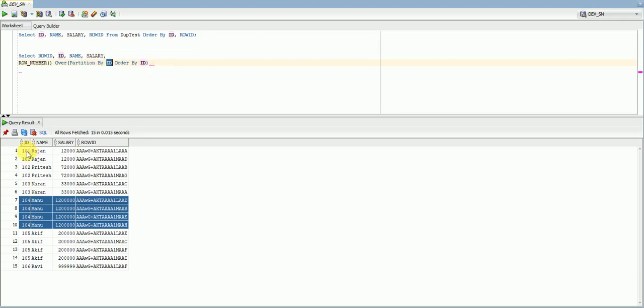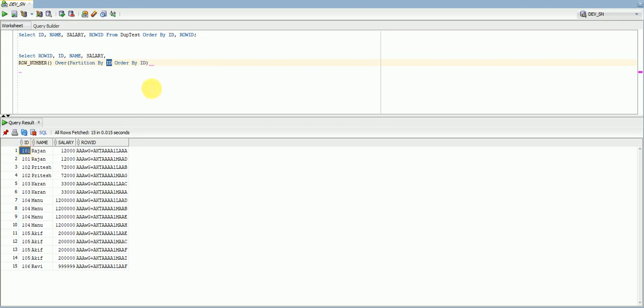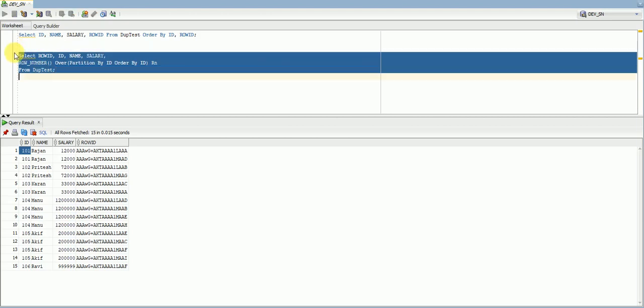Okay, so the first record will get the row number as 1. So let's just give it an alias as rn from table name. Let's try to execute this and see what the row number analytical function is returning for each combination of ID, name, and salary. So here we have used only the ID column because I know that that is going to be unique. So let's just try to execute this query.